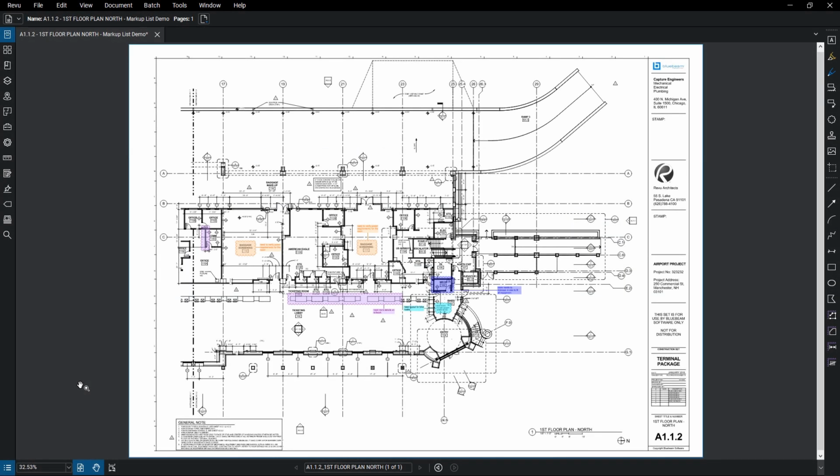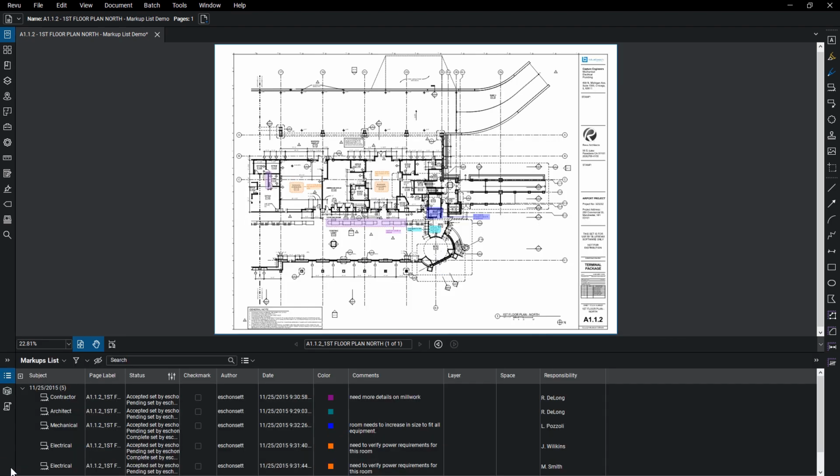You'll see that this document already has some markups on it. Click on the Markups List panel. The Markups List appears, showing data associated with the markups in columns, which are used to represent and categorize that data. Markups have a number of attributes that can be extremely useful in your workflows, and the Markups List is where you can review that information.